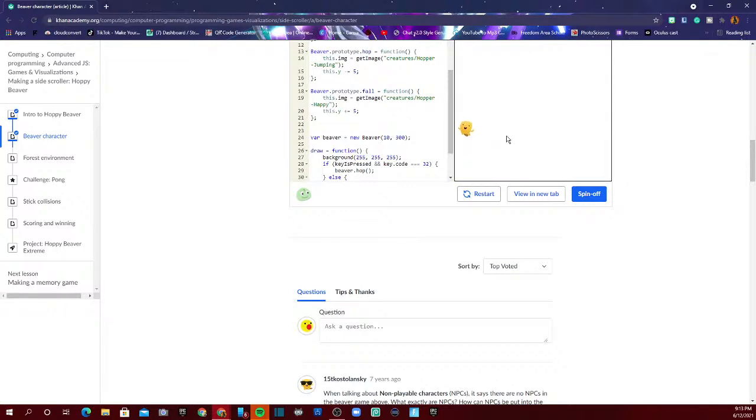Look at that. I can just hop, hop, hop, hop, hop, hop, hop. Oh, it's the space key. Okay.